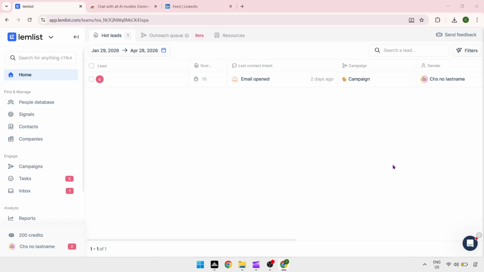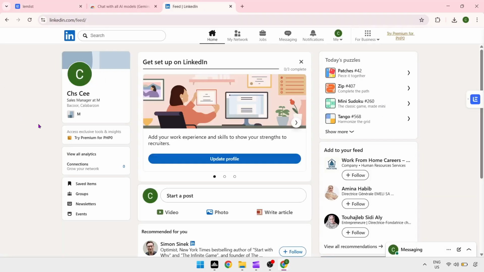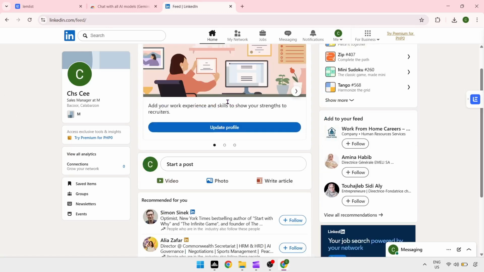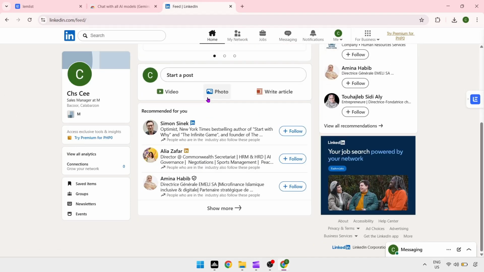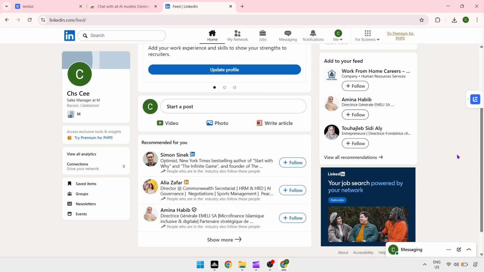In today's video, I'm going to show you how to scrape LinkedIn profiles into Lemlist. Before we start, quick note. Make sure you're only collecting data in compliance with LinkedIn's terms and using tools like Sales Navigator or approved integrations. Now, let's get into it.